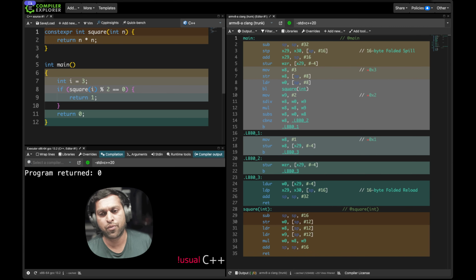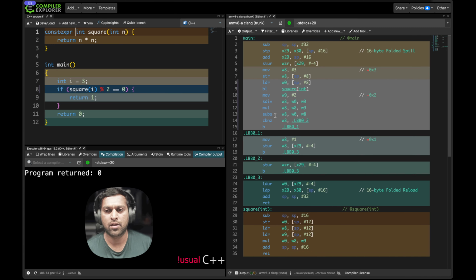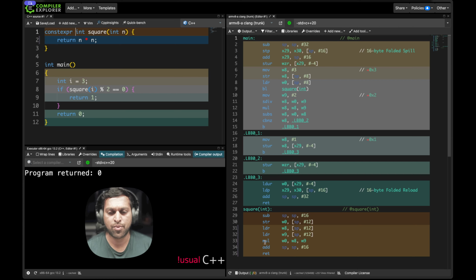And what we are going to do right now is just add a constexpr for our function square. And absolutely the same number of lines of machine code has been generated, with or without constexpr.